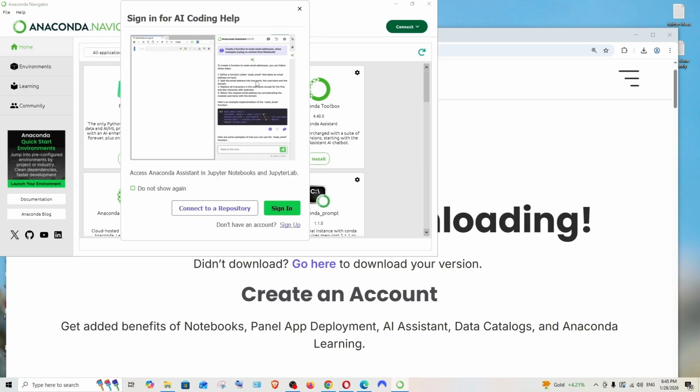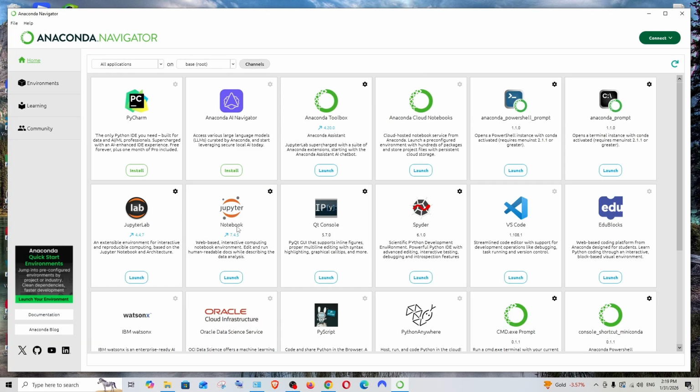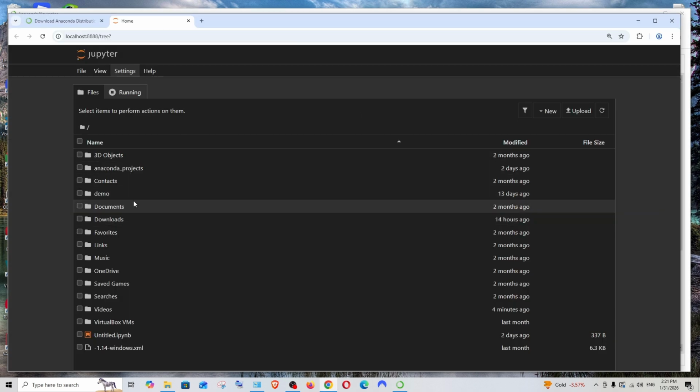So we'll be getting this sign in option. If you want, you can sign in. I will just close it. You'll be having here Jupyter Notebook, which is ready to be launched. So you don't have to install it separately, okay? So just click on the Launch option over here, and you'll be getting Jupyter Notebook automatically opened on your default browser.